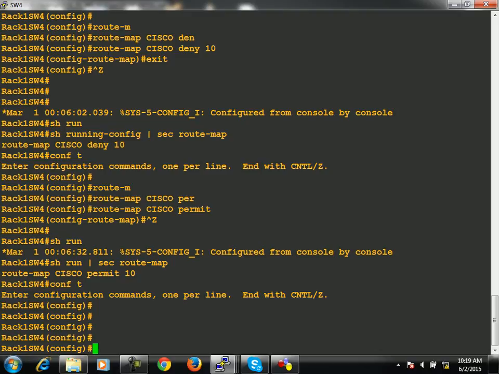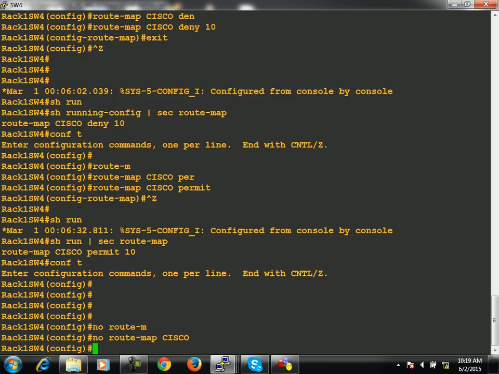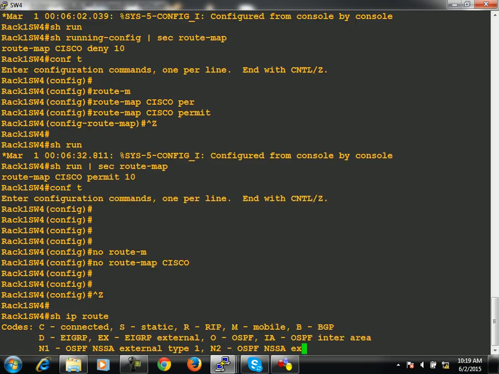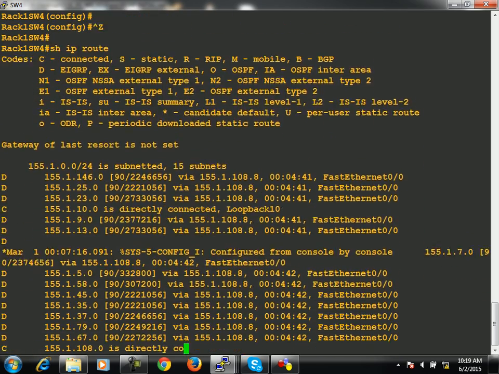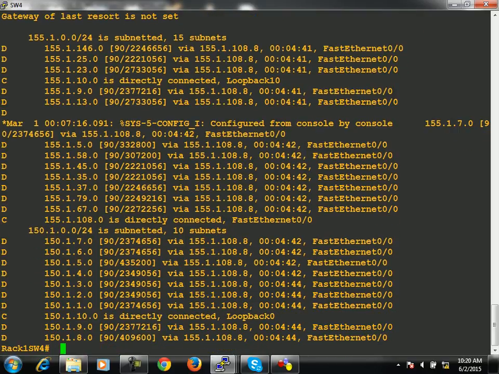Now let me show you how you can create route map to perform route filtering. Like for an example, this time say no route map. First of all, let's remove it and show IP route. Check your router's routing table. I mean, we are on switch 4 and it is receiving all prefixes coming from its neighbor, right?